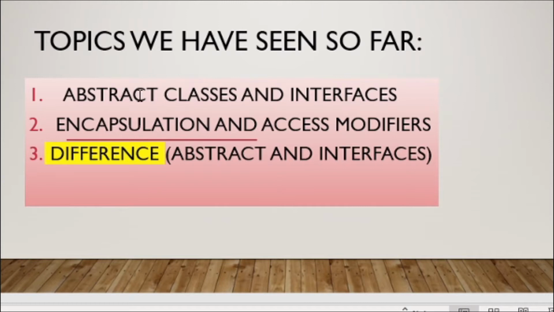So far we have covered abstract classes, interfaces, encapsulation and access modifiers. Today's video is all about the difference between abstract classes and interfaces. This is not only important from a concept point of view, it is also a very important interview question.